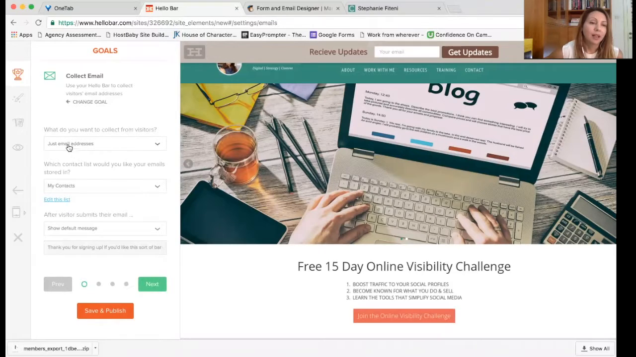Now, you want to collect names and email addresses, or just email addresses. As we said, the fewer fields you have, the more people will register. But I prefer to have the name, because that way I can make the emails personal, and that has a big impact on your clickability rate. So I would definitely not choose email addresses only. So what am I going to do then?